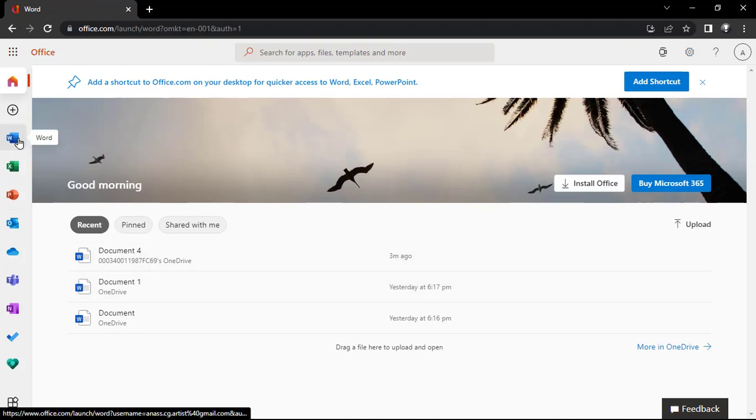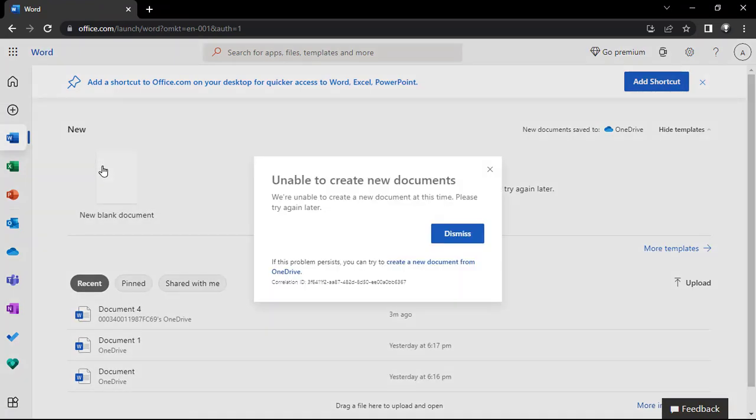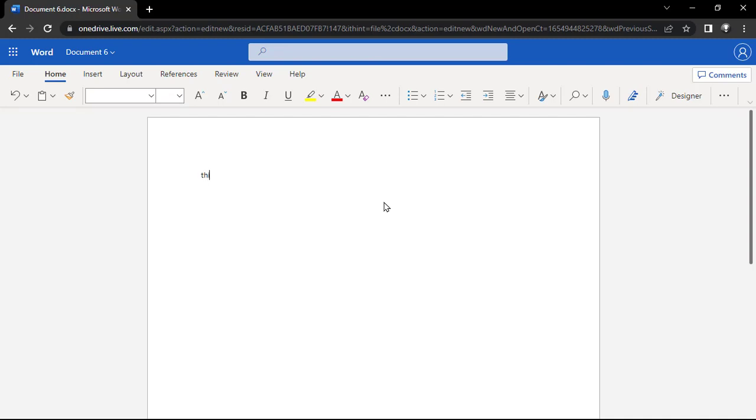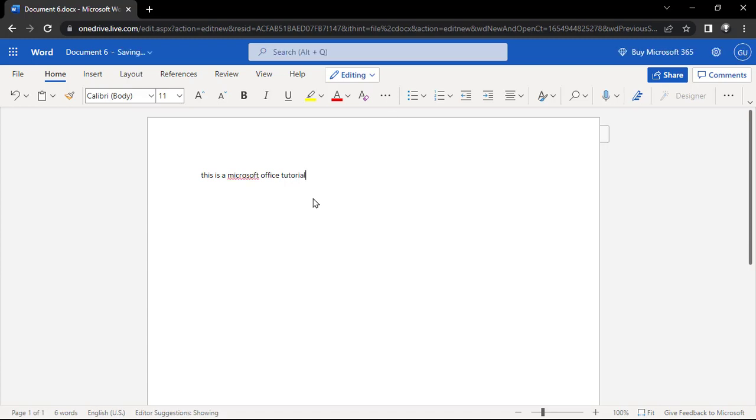For example, let's see, I will create a new blank Word document. Let's say that I'm working on this document. So this is a Microsoft Office tutorial, and let's say that I finished working on my documents online, and then I want to download a copy of that online document and put it on my machine or my computer. So here's how to do it.